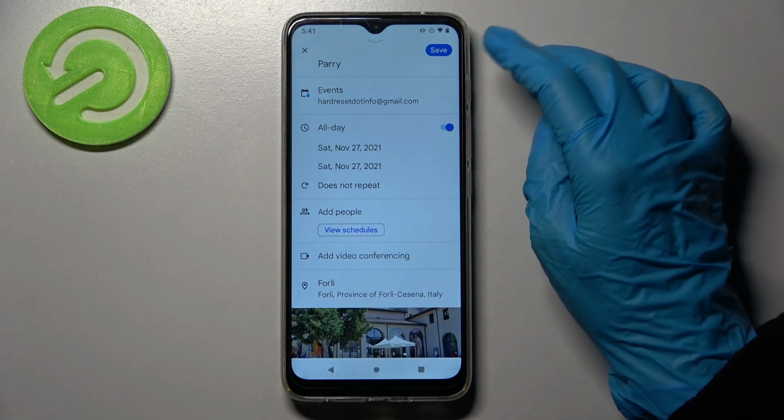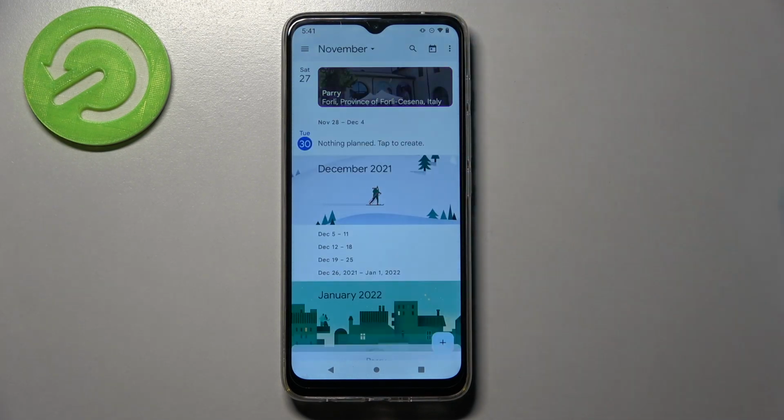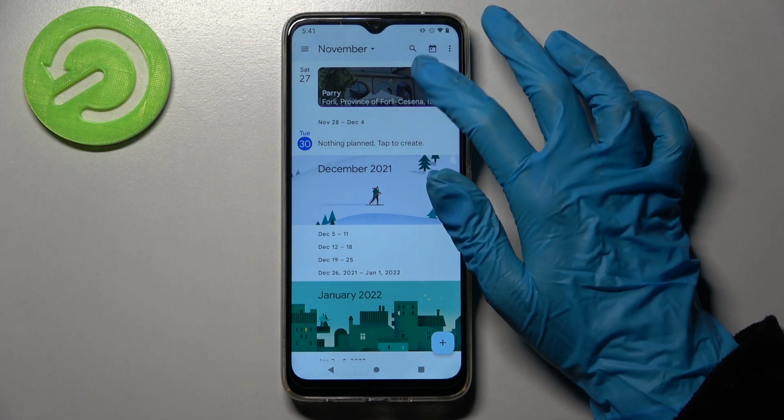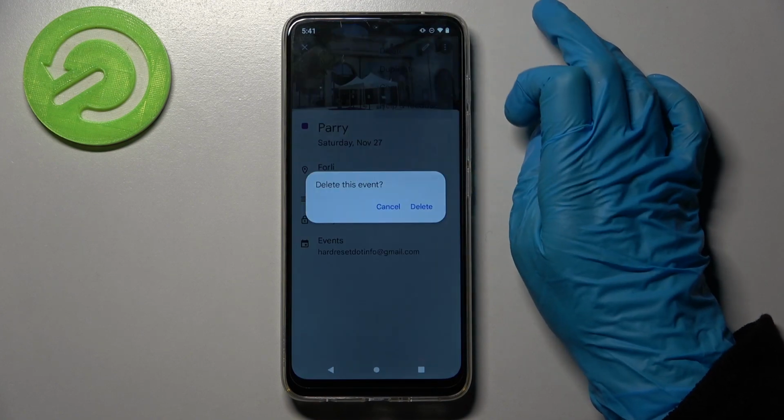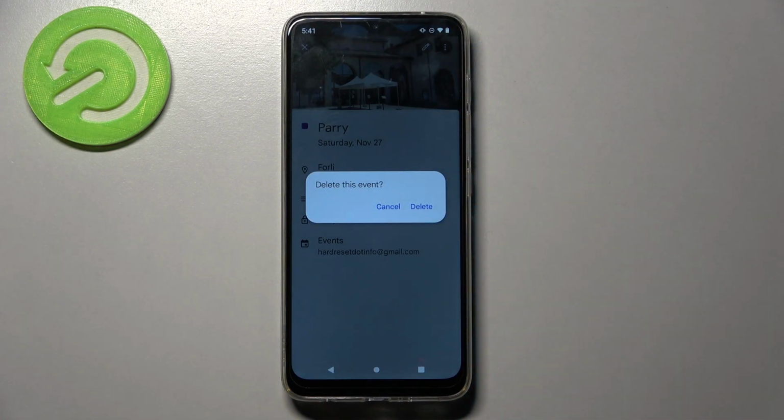But after that, you need to choose save again. You can also get rid of your event by clicking on it, tapping on those three dots at the top right corner, selecting delete, and tapping on delete in the pop-up.